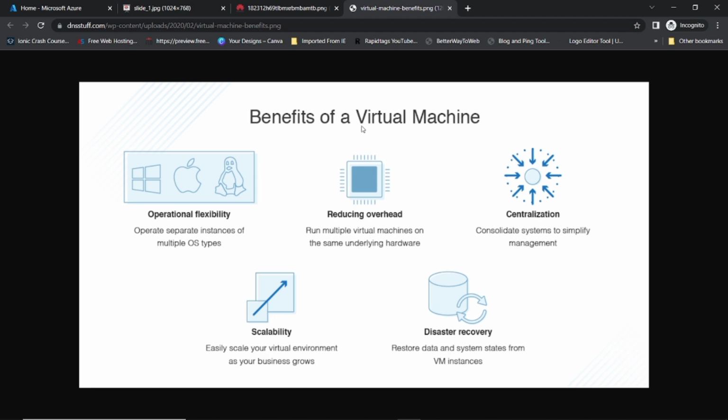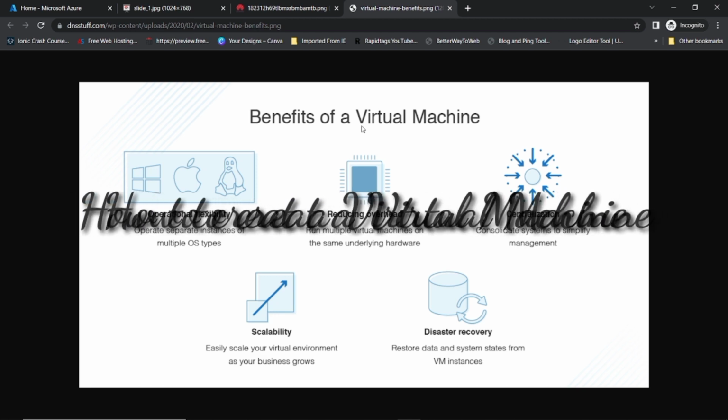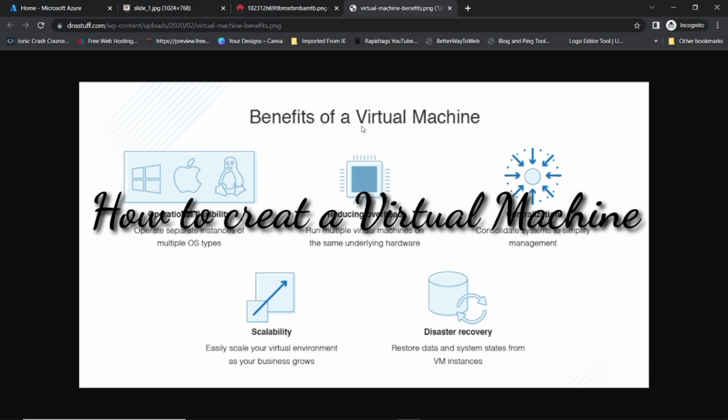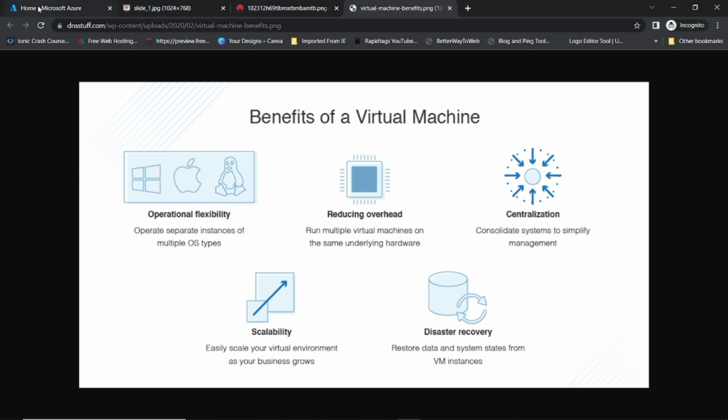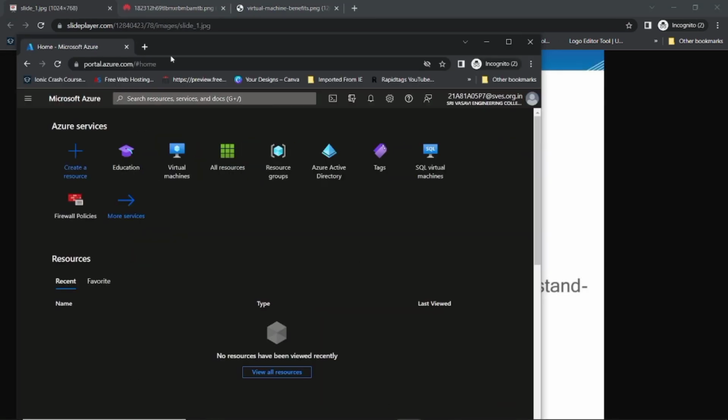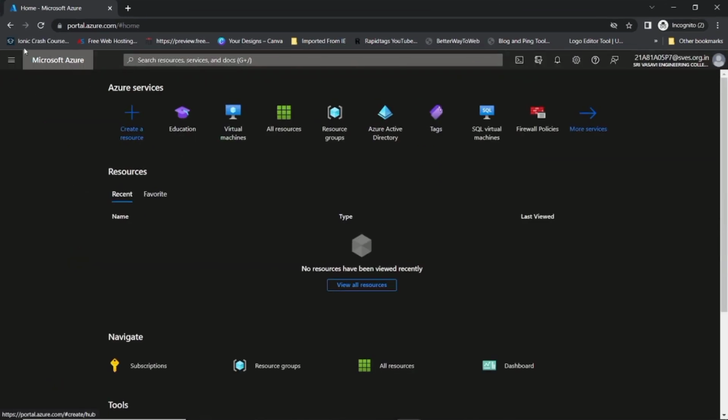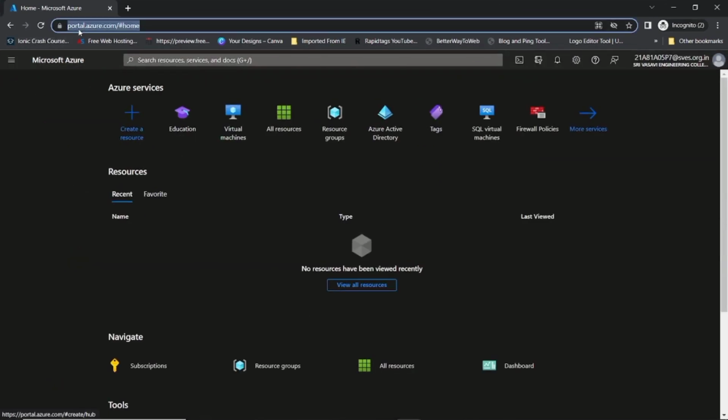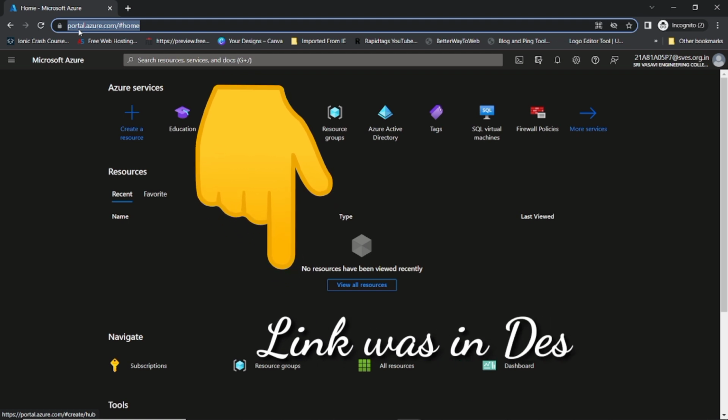Now let's see how we can create a virtual machine in Azure. For that we need portal.azure.com. I already opened portal.azure.com, you can see here. The link will be in the description, no need to worry about that.